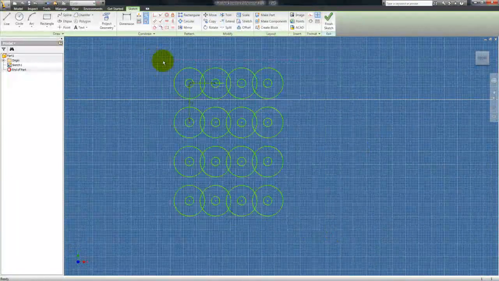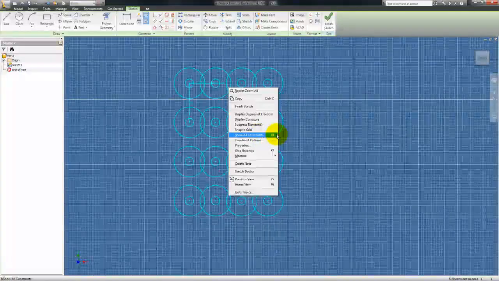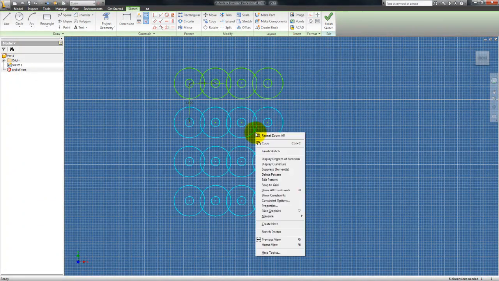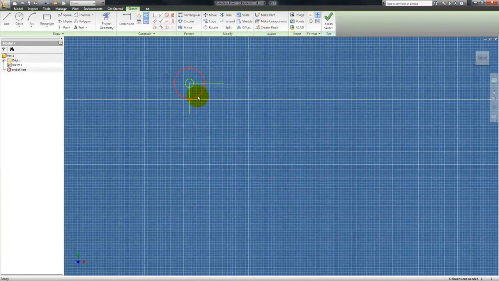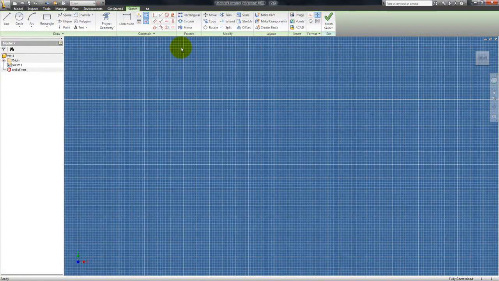Now if we want to delete this, let's go ahead and delete the pattern. Delete pattern. Let's delete our original geometry too. So just delete key.